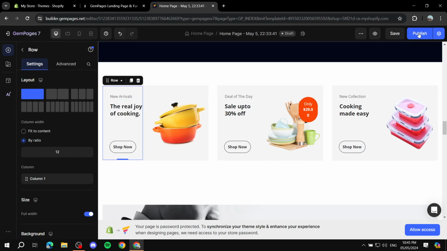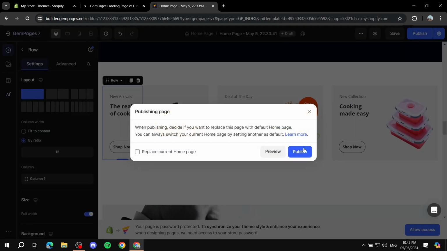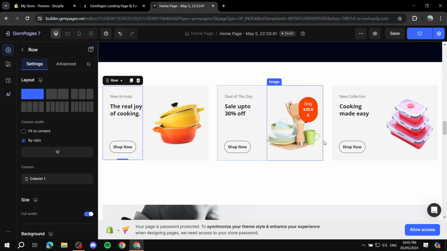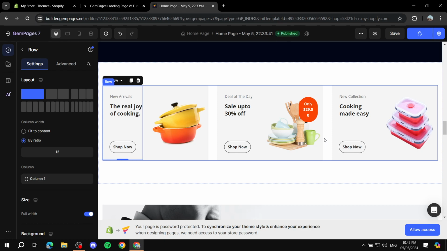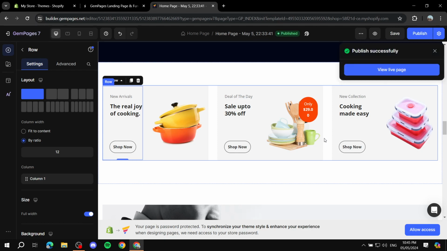So this is pretty much how to use Gempages for your Shopify store. And lastly, you would need to just publish it, and you can click on replace current homepage, click on publish, and now it's going to be your own homepage. So easy to use. So this is pretty much how to use Gempages with your Shopify store.